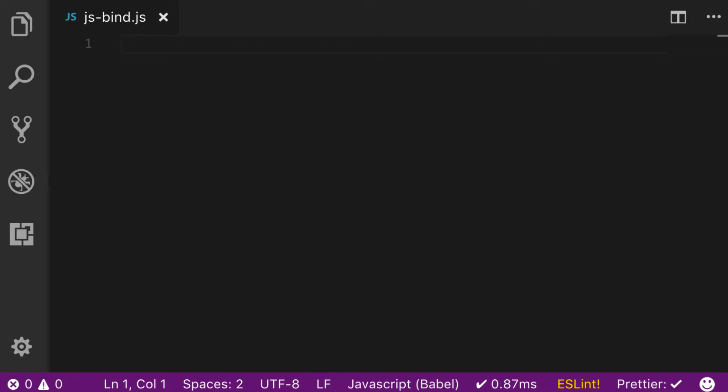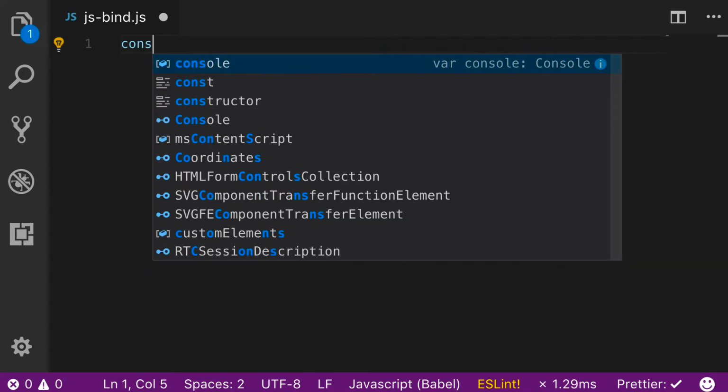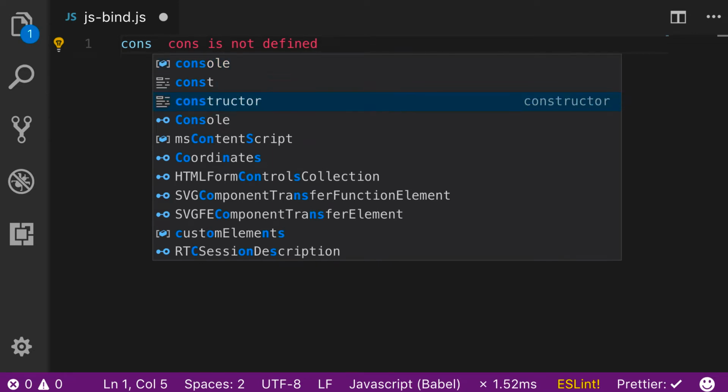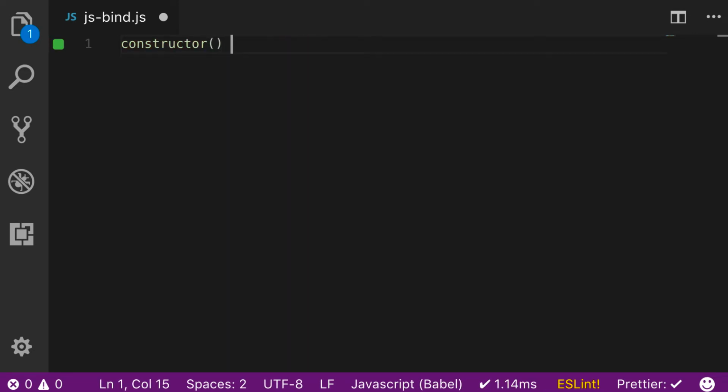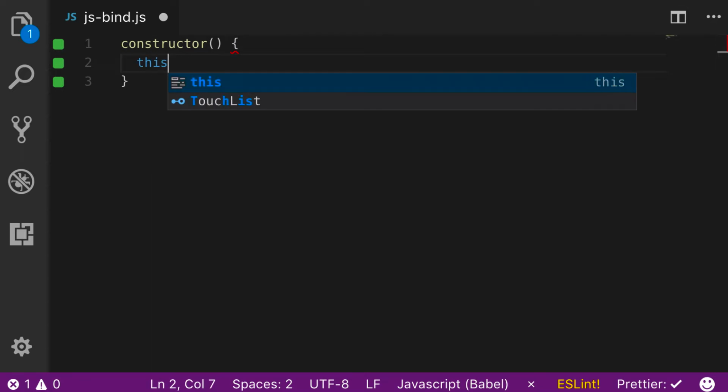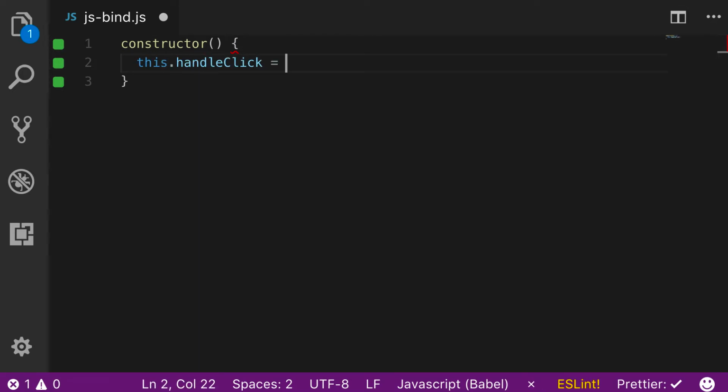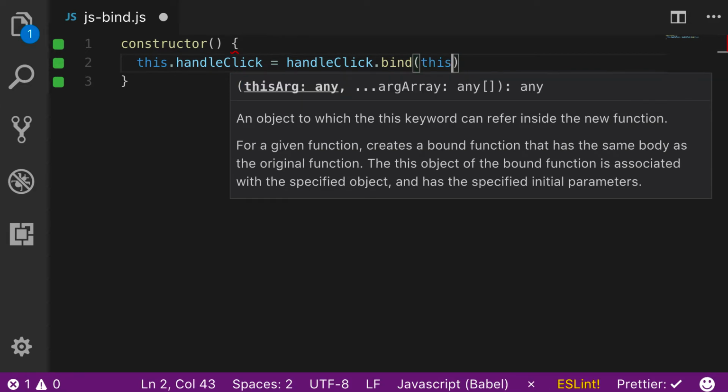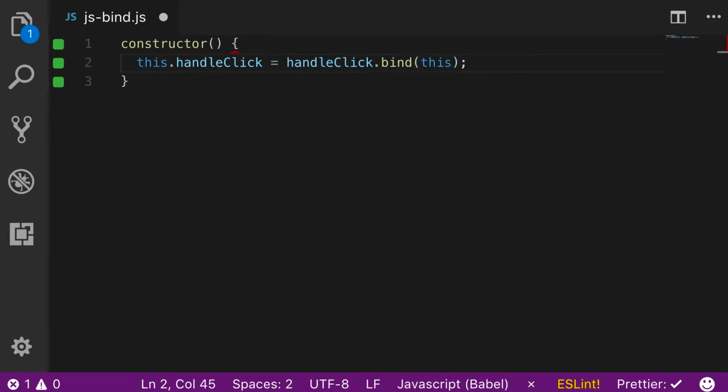Now, typically, how people usually encounter the bind function is in React. So you might have a constructor function, and inside of it, it'll say something like this: handleClick equals handleClick.bind(this). So you'll see something like that in a React application. And so what exactly is bind doing?